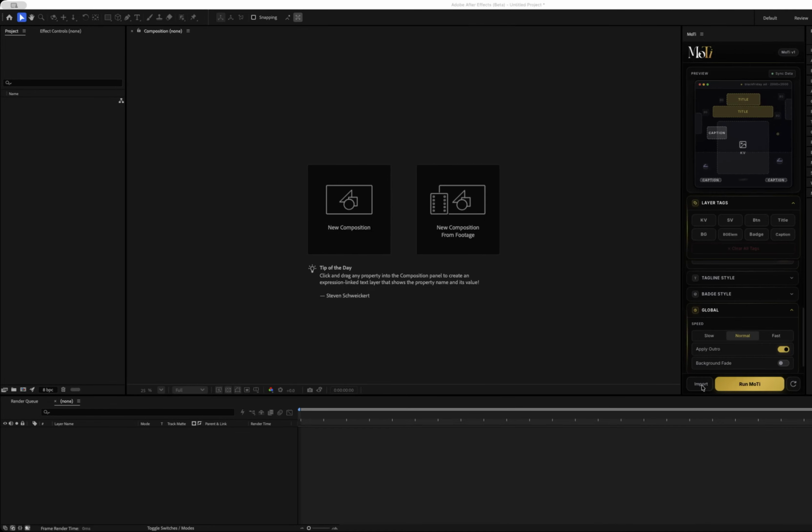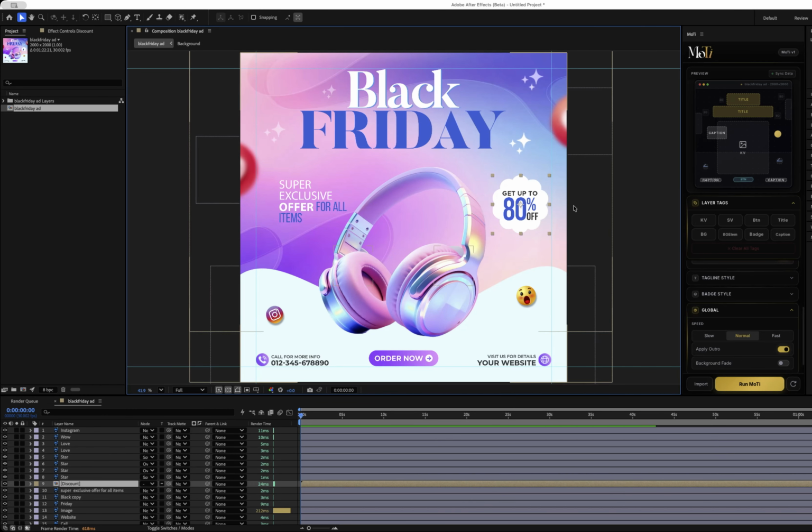Okay, first off, we're going to select a project from the Smart Input section of MoTi. Let's choose the Black Friday AD project. Click Open. Now that it's open, we need to define our layers and specify the type for each.